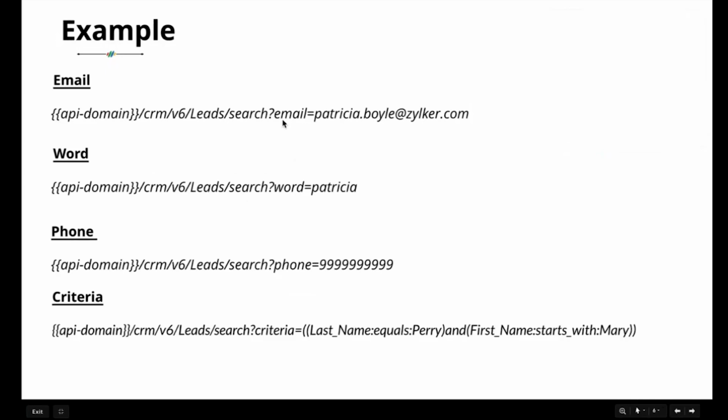So email, again, is a parameter. This is the request URL. It is going to be your API domain followed by CRM and the version of APIs that you're using, and then the API name of the module from which you want to retrieve records. And then you're performing a search here. Like I said, search supports 4 parameters based on the use case. One is email, the other one is word, the other one is phone, and the other one is criteria.